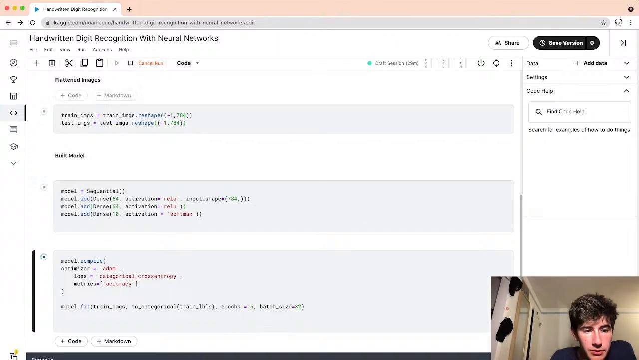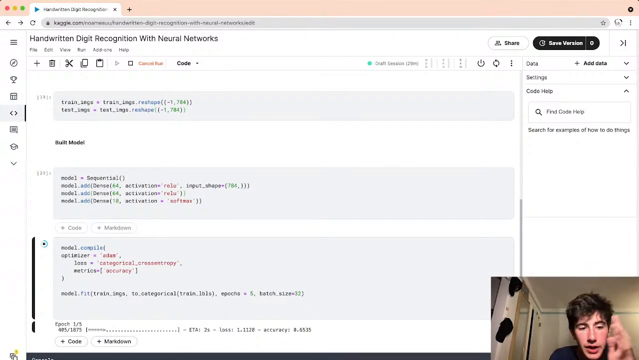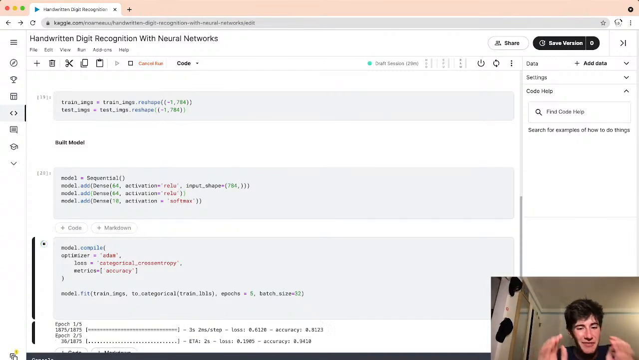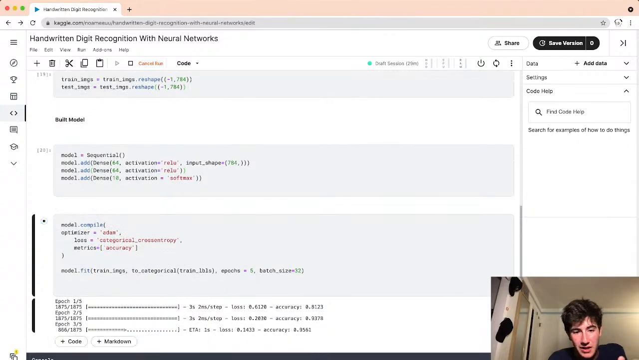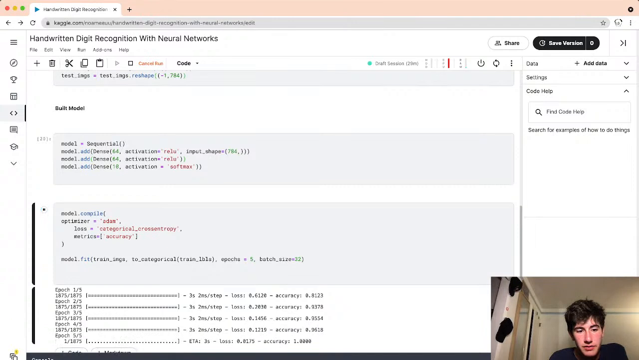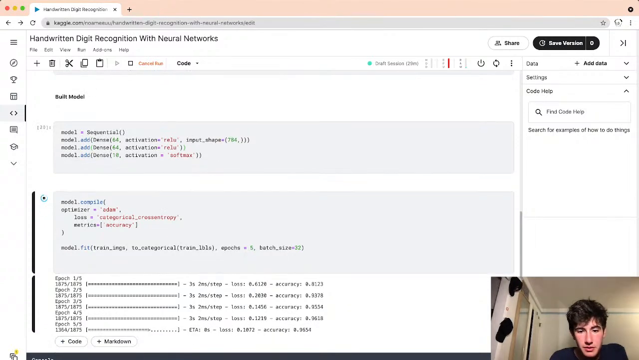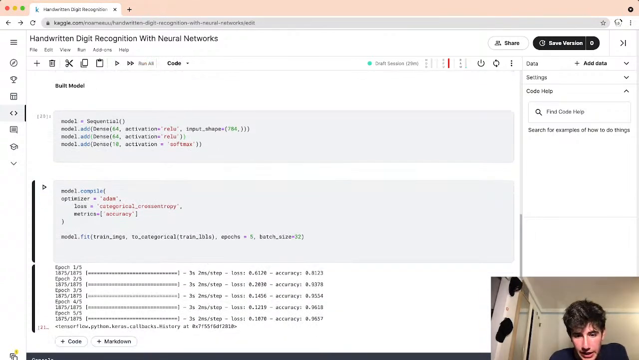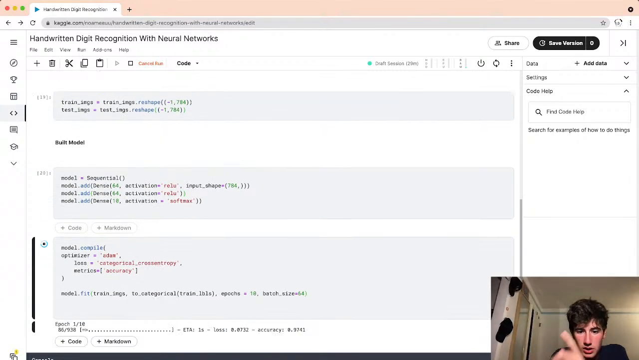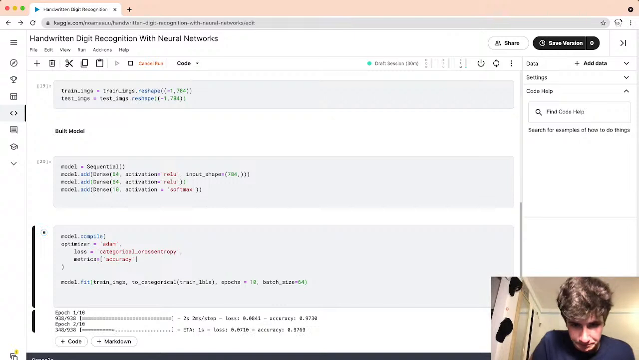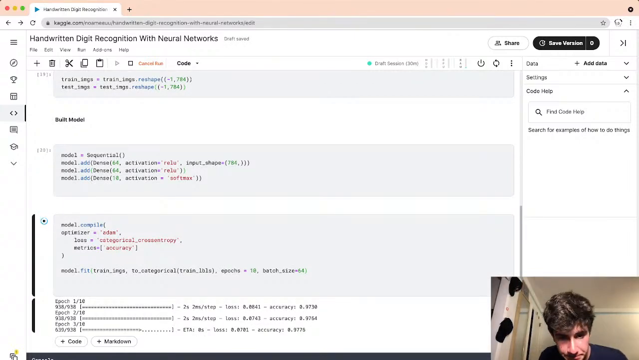So let me rerun everything to make sure everything is okay. Okay, there we go. I reran everything. Everything's good. I was getting a little nervous there. Here's our model evaluating itself. So it's running 5 epochs with a batch size of 32. It looks like we're getting an accuracy of 96.5, but I think if I increase the amount of epochs we have with a larger batch size, we might be able to get a higher accuracy with a lower loss. And it seems like that's what we're doing.